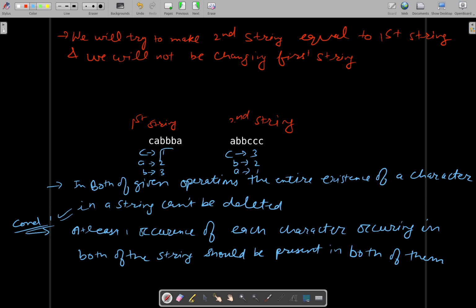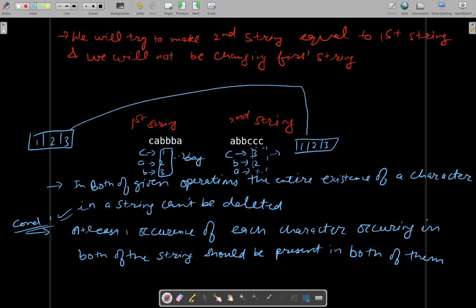So if you collect these frequencies and put them in a bag, and sort these frequencies, then it will become 1, 2 and 3. Similarly, if you collect these frequencies also in a bag and sort them, then they will become 1, 2 and 3. So you can see that there are no differences whatsoever in the distributions. The first frequency being 1 in both of the sorted arrays, second being 2, third being 3.